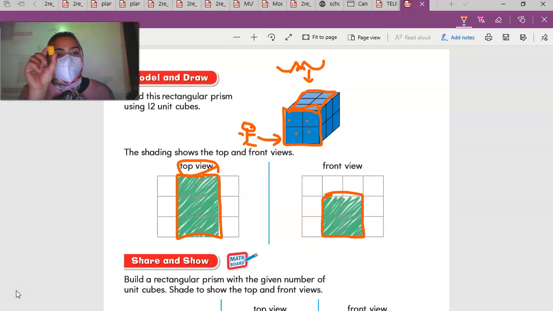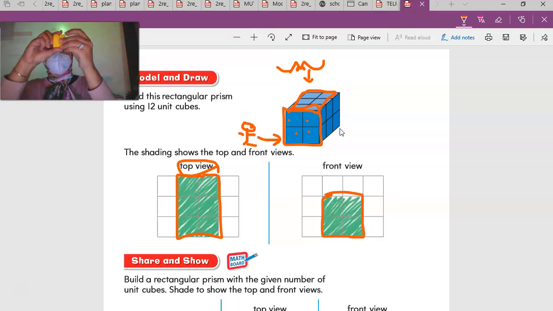I need to put 12 of these cubes together to make the shape that looks like this one here. Okay, so it shows me that there's 4 on the front view. So I need 4 of the Unifix cubes. It's going to be 1, 2, 3, 4. And I'm going to put them together.